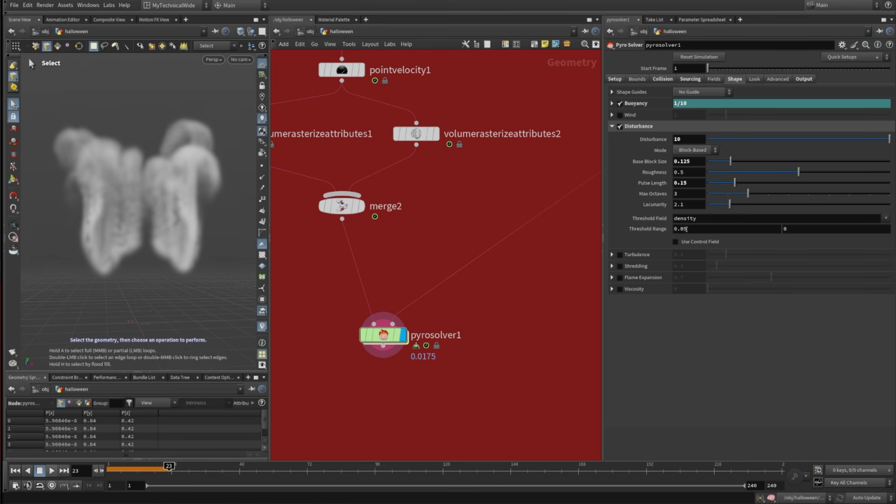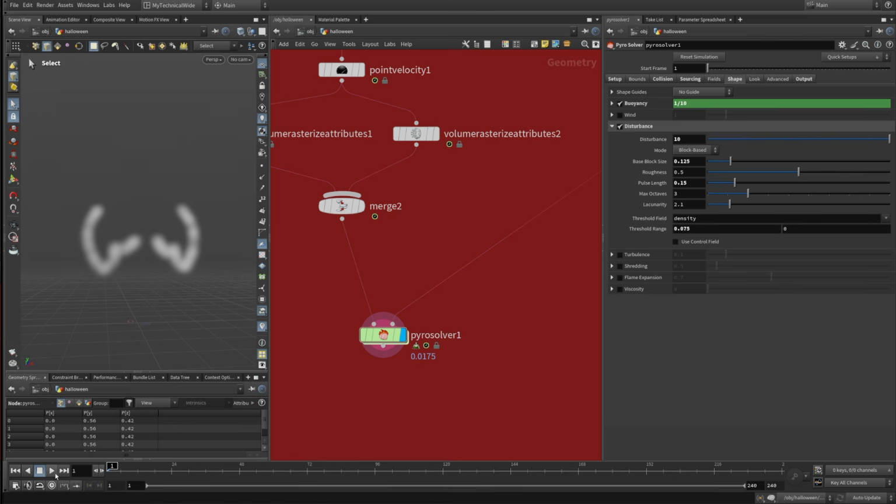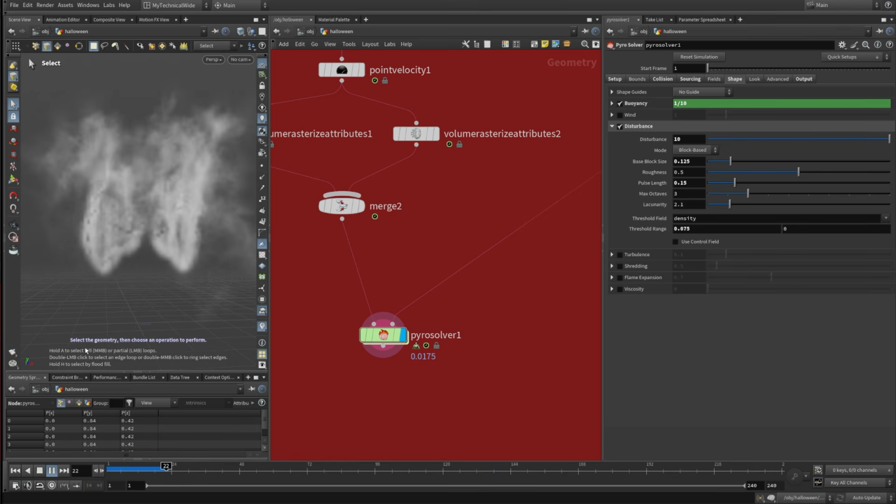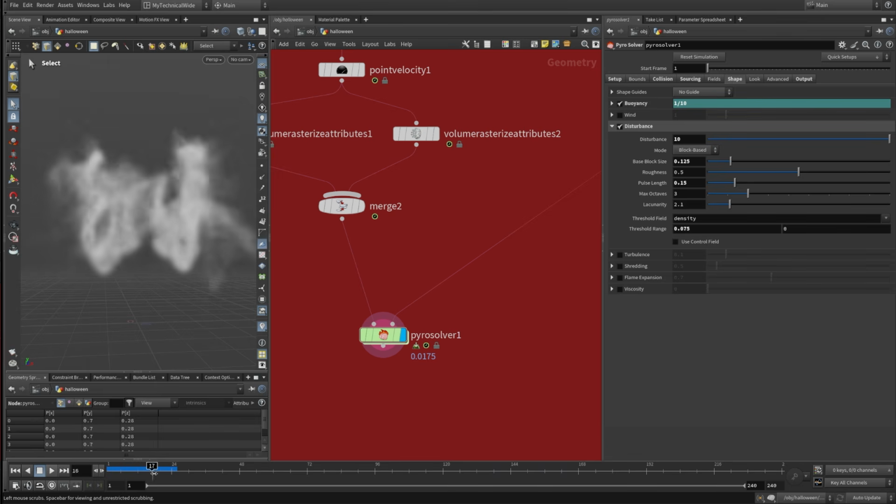Okay, so I'm going to increase the threshold a little bit so it is going to cut out a bit more from this shape. So let's check this out. Let's see what we have. You can see now it is working, but it is basically disturbing the smoke way too much.